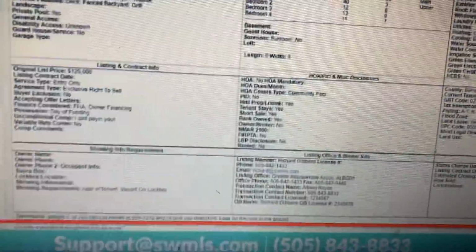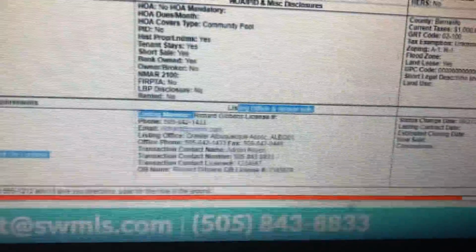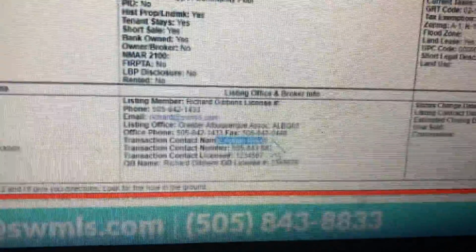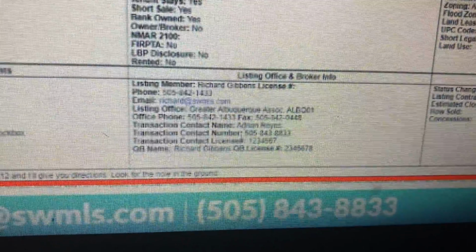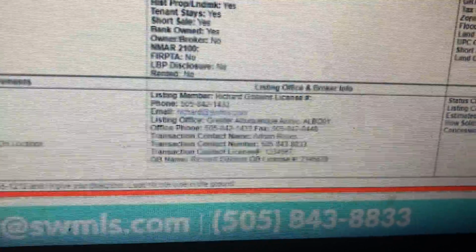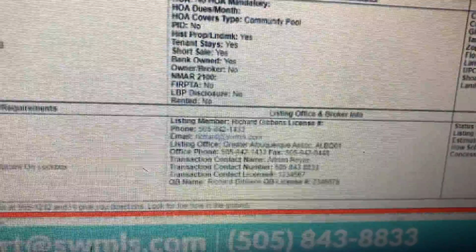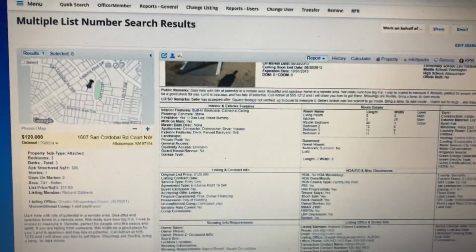Down here at the bottom where we have the contact information for the listing, we have this new field called transaction contact name. So like in this example, if I'm the listing member, but I want you to contact Adrian about the listing, we have that information there. So that's good for teams, or if it's a co-listing situation, so you know who to contact. And if you're on that old report, you're missing out on that new field.